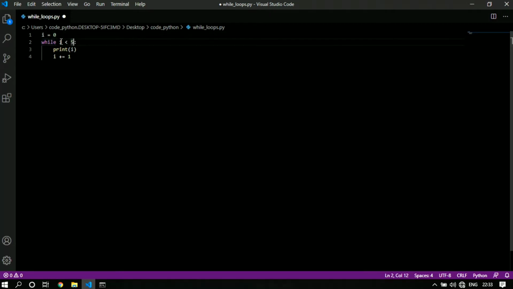i is presently 0, so when it starts to run, while i is less than or equal to 5, at the first instance i will be 0. 0 is less than 5, so the expression is true, so it's going to come inside and print i, which is 0. Then i is going to be incremented by 1. i plus equals 1 is just like i equals i plus 1. It's a shorthand form to avoid code repetition.